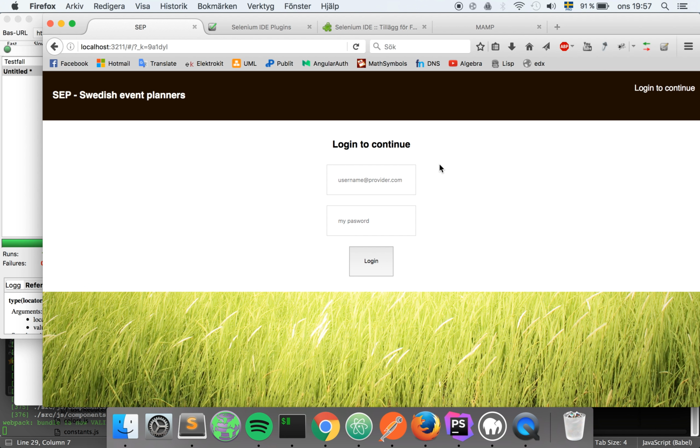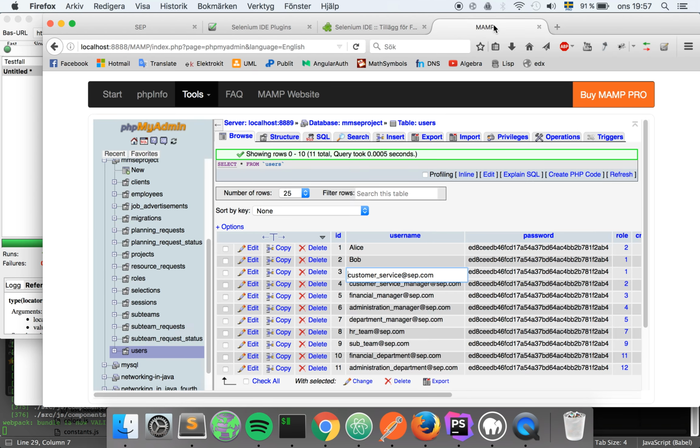I'm going to assume you have some kind of domain that you want to test. I'm going to use these Swedish event planners, and the website itself is really not important, but abstractly speaking, you can log in with different roles. You can create events and stuff like that. We're going to go through it later, so you'll see. I also have a database here with my users in.